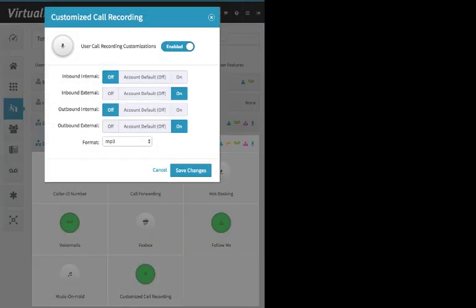And then we have customized call recording, so you can record calls on the account. They're stored at AWS. But basically, inbound internal means another user on the account called me. Inbound external means a customer calls me. Whereas outbound internal means I called another user. And then outbound external means I called a customer back.